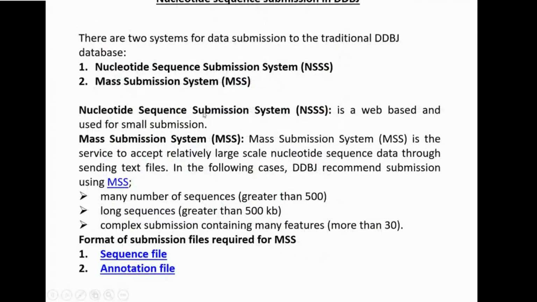Okay. Then how to submit data to DDBJ? There are two systems by which you can submit your sequence to DDBJ. One is NSSS, that is the nucleotide sequence submission system, and the second is the mass submission system. The nucleotide sequence submission system is web-based, or you can say online, and is used for small submissions. The second is the mass submission system, which is a standalone submission tool. Here you have to prepare the submission file, and later you have to email that file to the DDBJ.